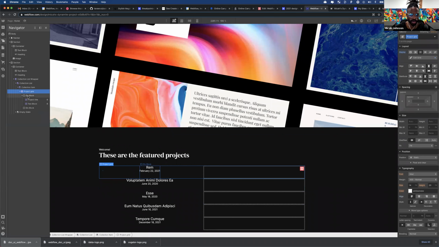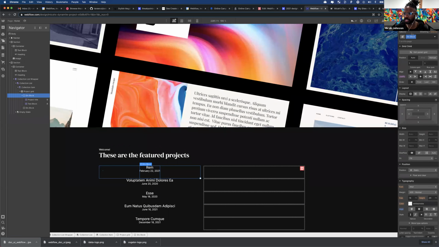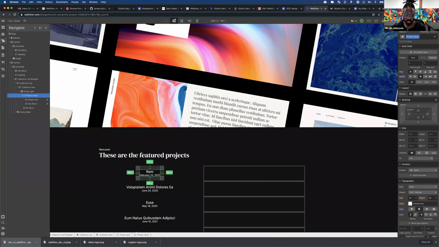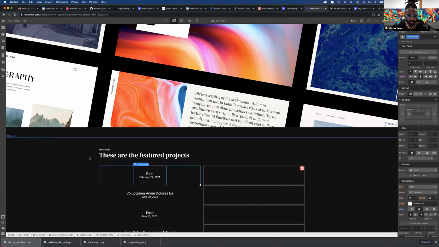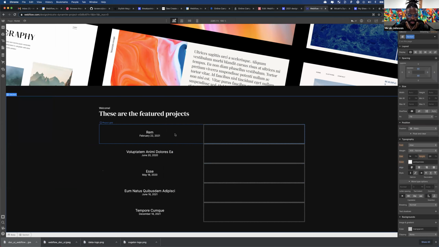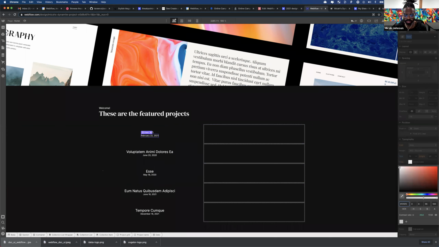Awesome. Now with my div block selected, let's change this name to project name. Let's add some padding here. Just add a bit of padding here. So now we have our objects here connected dynamically. Let's make this date smaller. Can change this date to, let's make this 12 pixels. And we can even reduce the opacity to kind of make this a nice design.